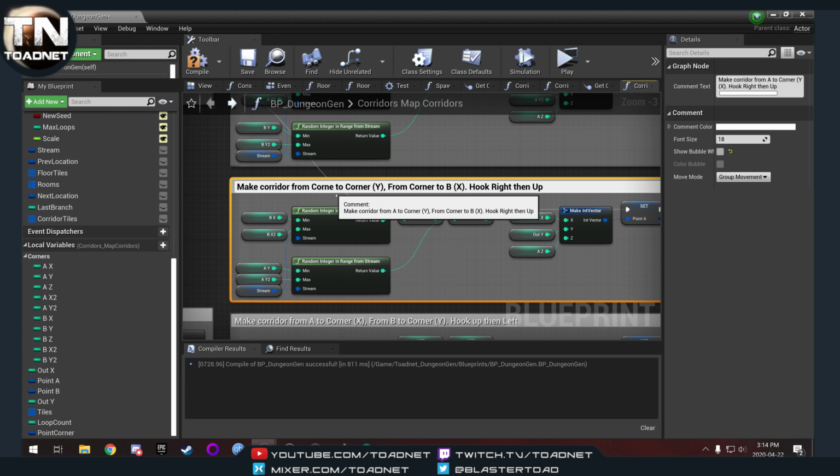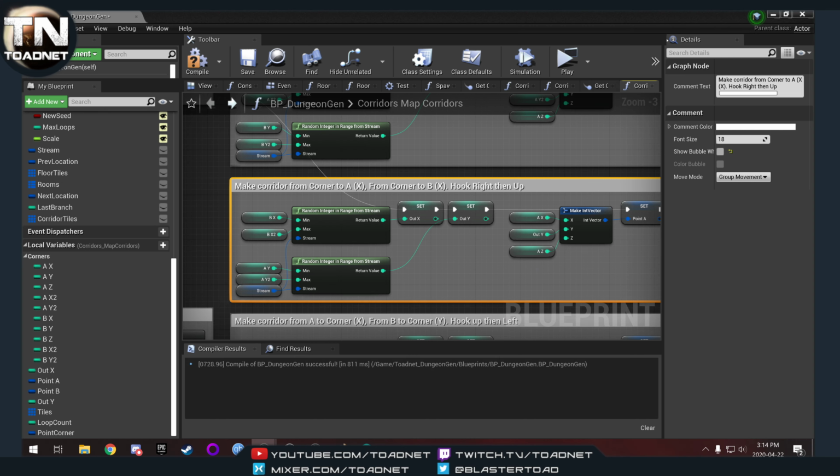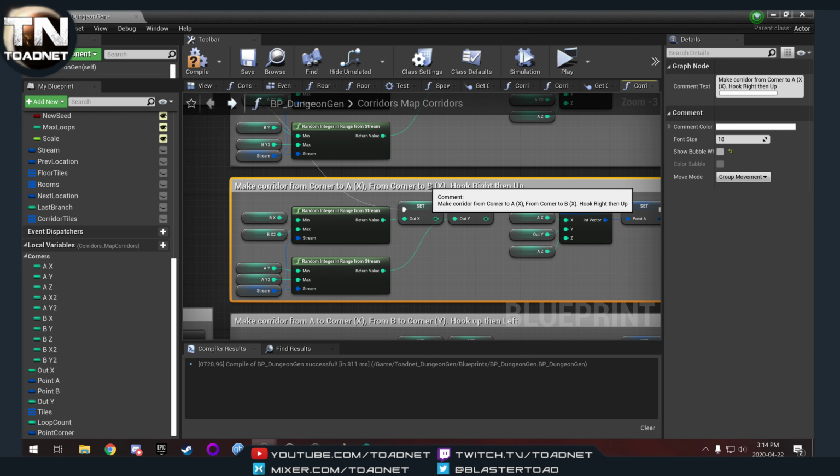And this will go from corner to A on the x-axis. Remember we always want it to go positive, so we want to come from this corner to A, and we want to come from corner to B, and then from corner to B on the y-axis. And this is hook down, then right.